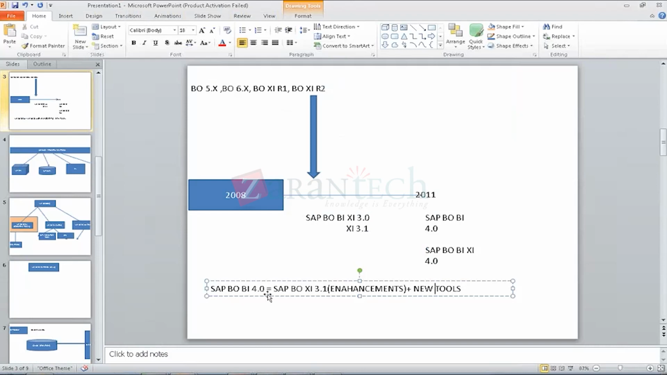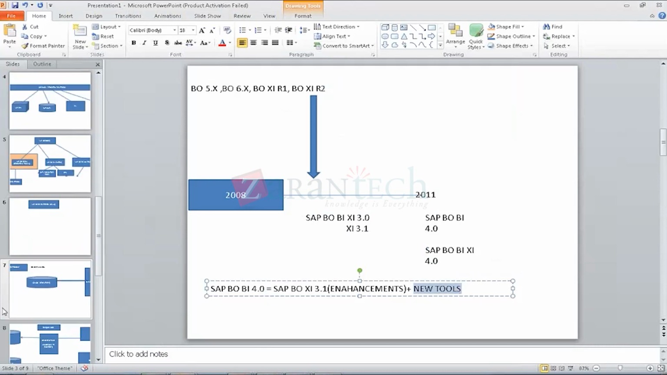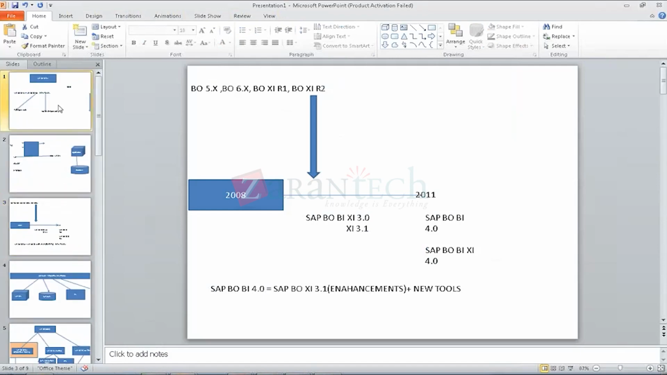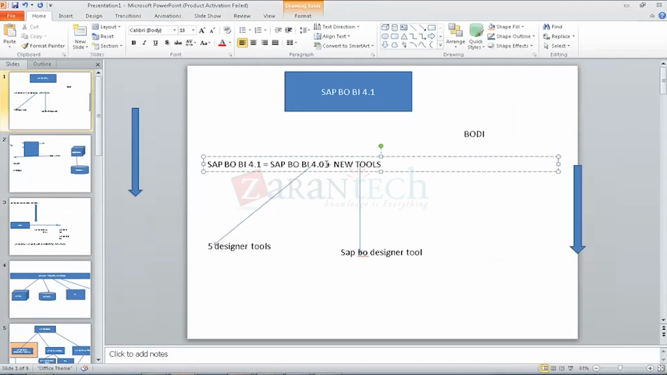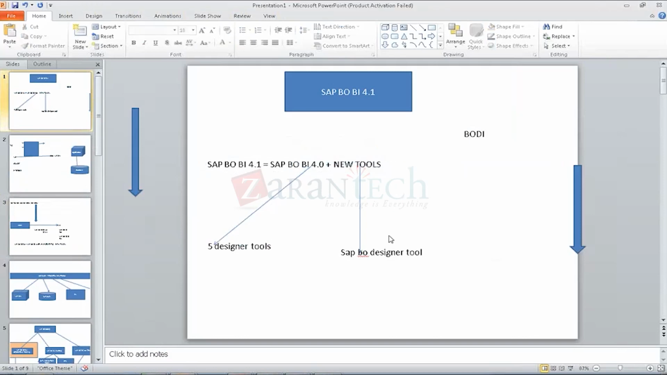If you look at BI 4.0, new tools started to be introduced by SAP from BI 4.0, plus whatever tools existed came with more enhancements and more connectivity options. Then in BI 4.1 also, we have all the tools from the BI 4.0 platform, with little enhancement on very few tools, and new tools have been introduced like SAP BO Design Studio, Predictive Analysis, which is a data mining tool, and SAP Lumira.